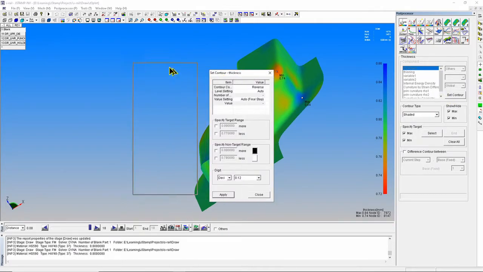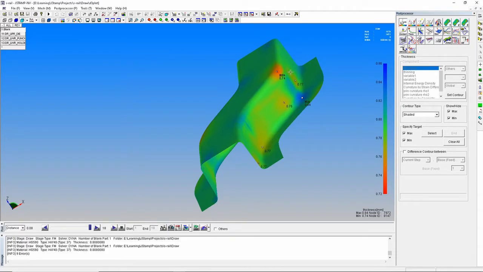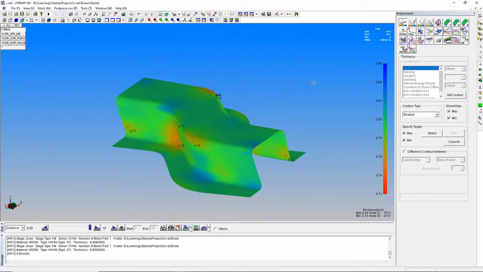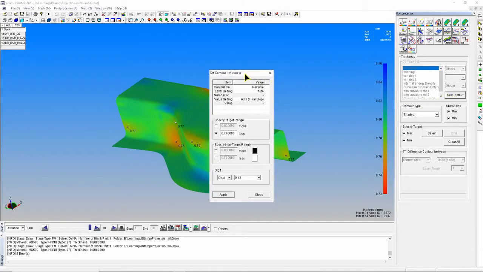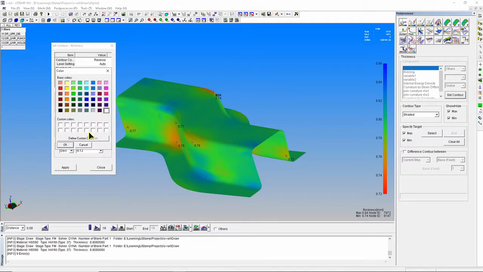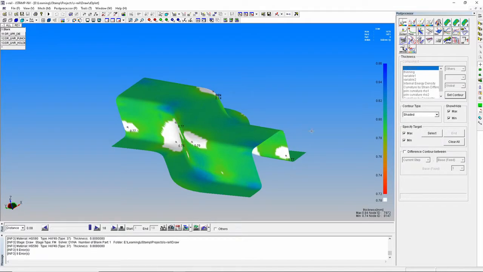If I want to view different regions under a certain thickness, I can use the Set Contour Specify Target Range. By checking this box and inputting this value, I can check all areas on my blank under 0.77. They'll be denoted with magnifying glasses. By rotating the figure, I can see that some are on both sides. If I want a more visual example, I can go to Set Contour, and under Specify Non-Target Range, I can select Less, and then choose a color to depict this as. If I do this, any zone under 0.78 will be depicted as white.